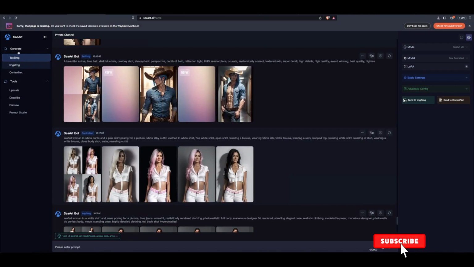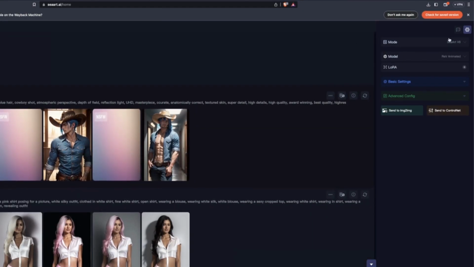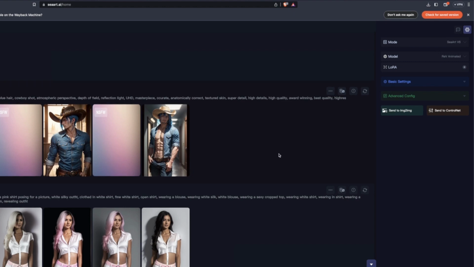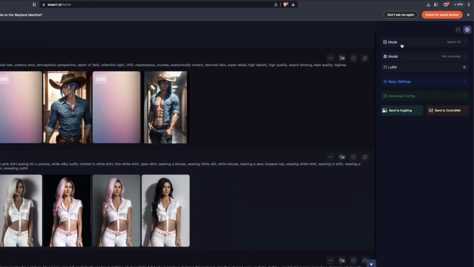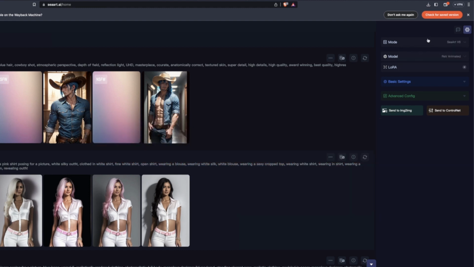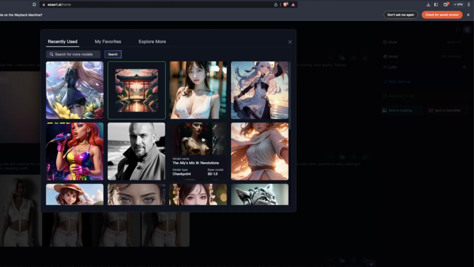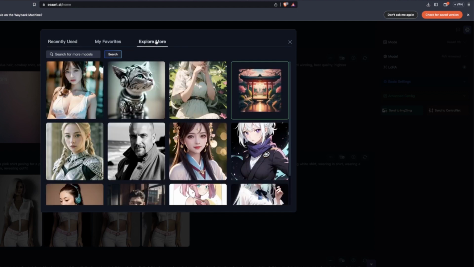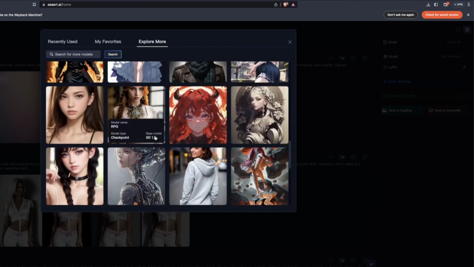So here in the website, you can see this is where we generate the image from. Over this side is where you have the mode. This is the latest mode for SeaArt, SeaArt version 6, and you also have the default and minimalist here. You also have different models to choose from. These are the default models that are available here, but you can choose more. Once you click this one, you can choose other models that are available, the ones you recently used will appear here, or you can explore more to choose different models.